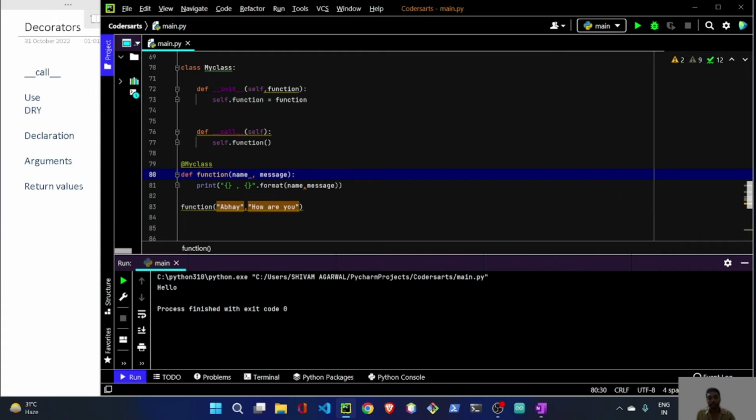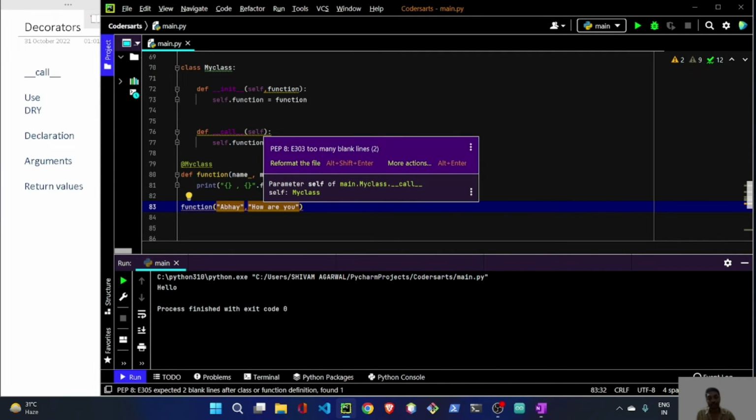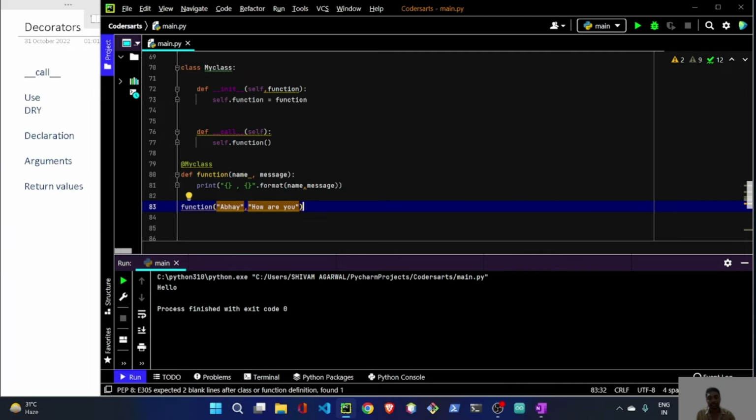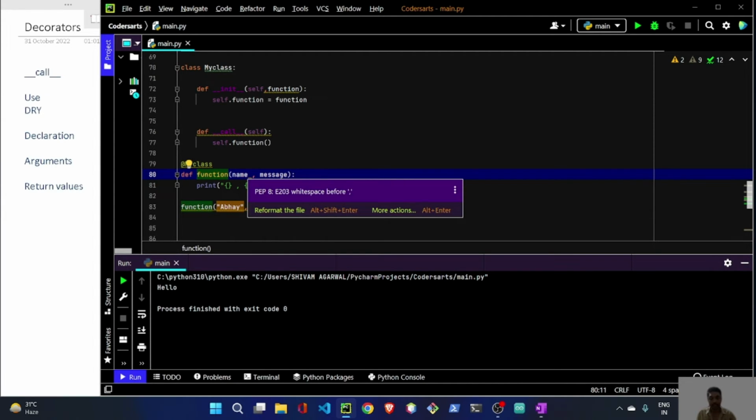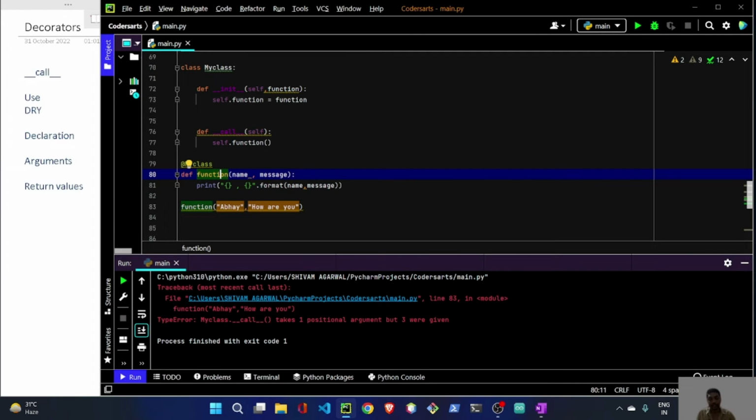So if we try to run it right now, it should give me an error if I am right that execution is going to call function, because in call we are not accepting any arguments right now, but in this function definition we are accepting the arguments. So if I am right that it is not going over line number 80 def function, it should raise an error right now. Let's see. Yes, it is raising an error. It says that call takes one positional argument but three were given.